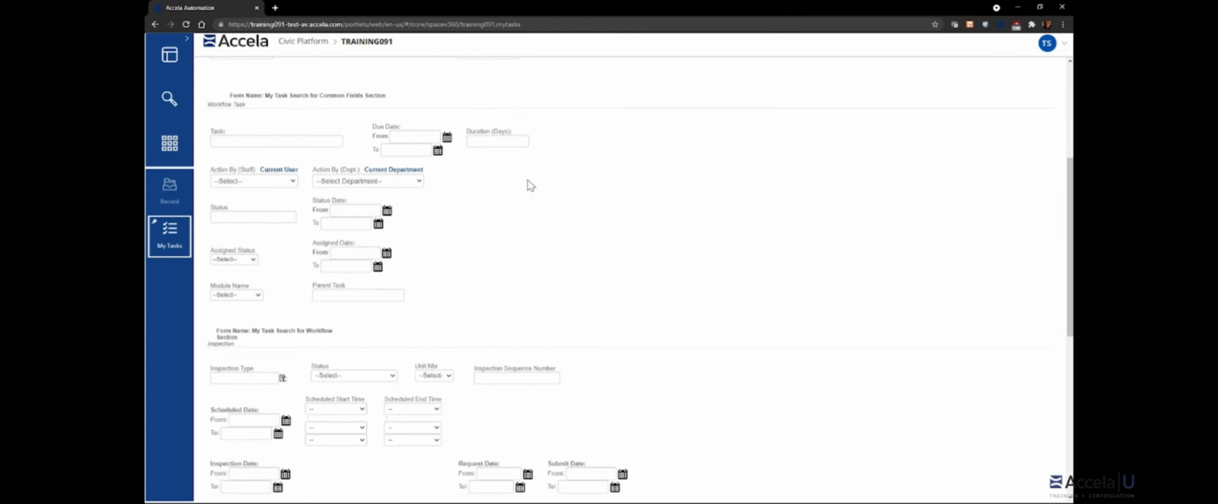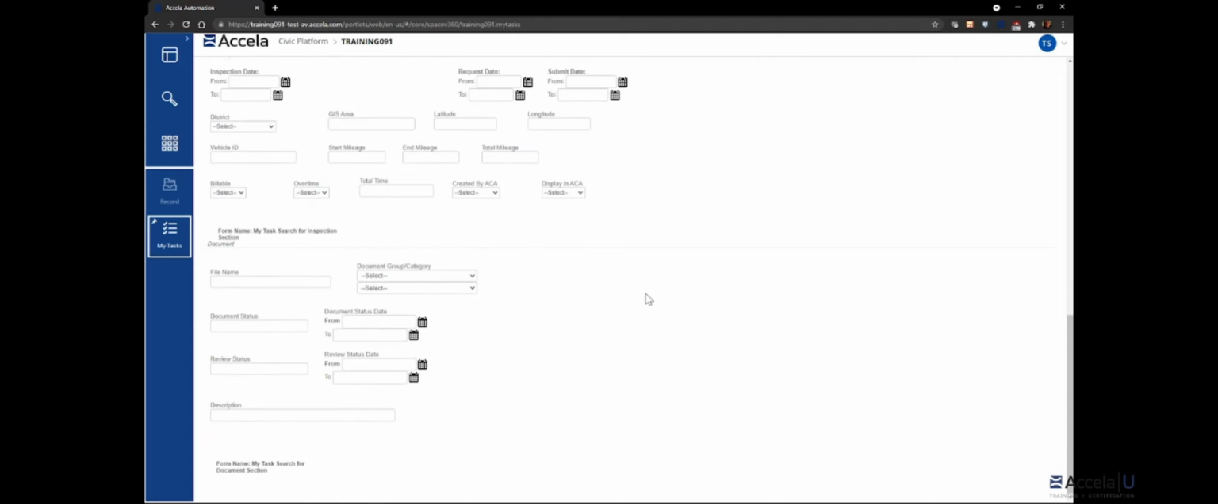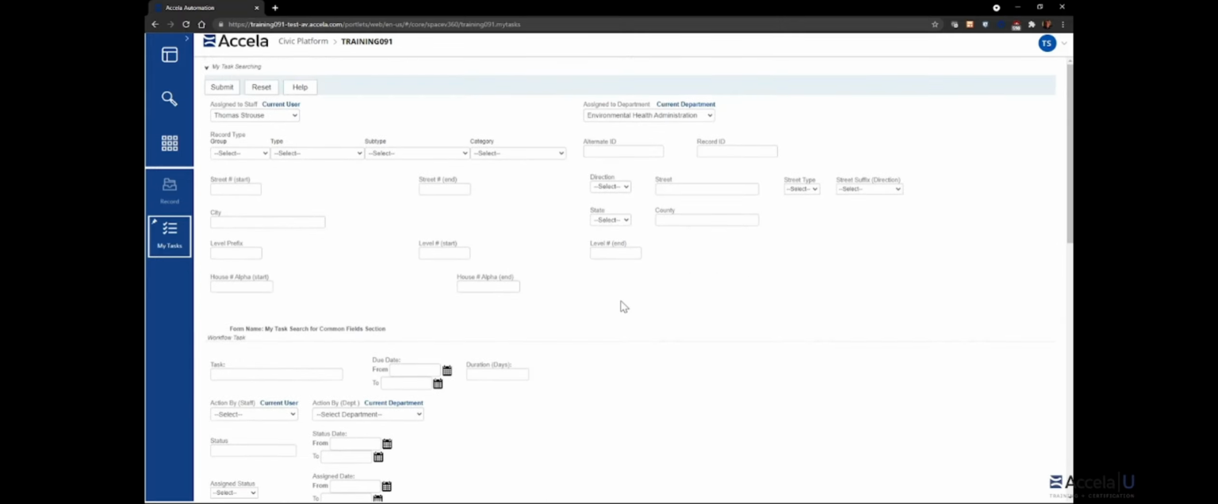Underneath that, you get fields associated with workflow. And you can see a number of workflow related fields such as the assigned status and the due dates and things like that. Underneath that would be fields related to inspections, and then below that would be fields related to documents. So depending on the type of task that you're searching for would likely determine which section of this search page that you would navigate to.